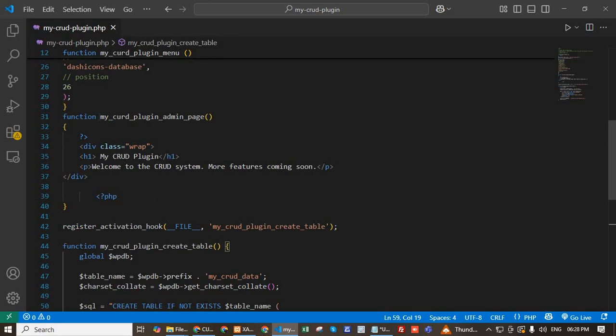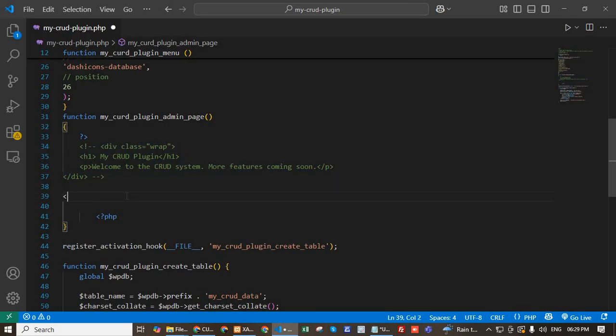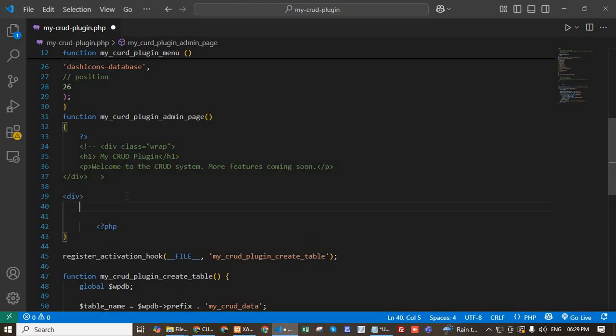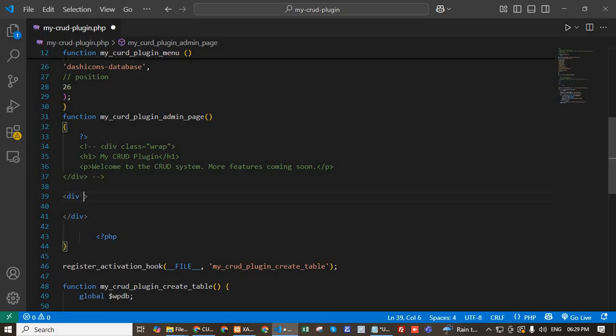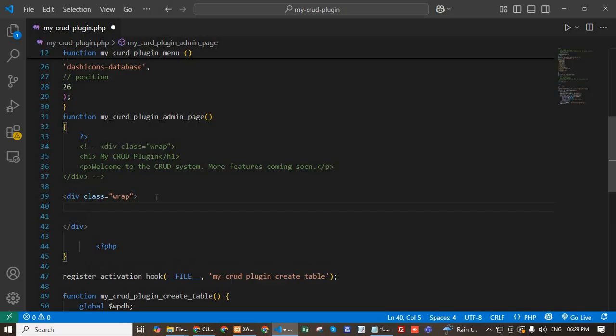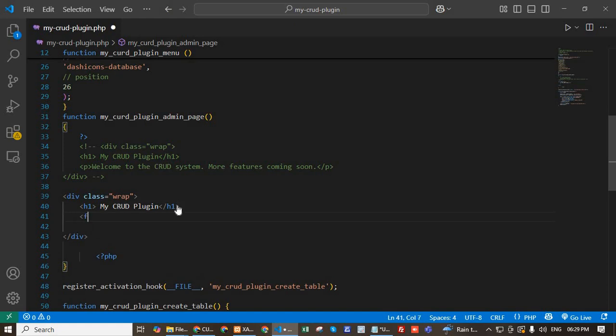And now here, the mycard plugin admin page function I call first, comment out. Now open div and div close, and div class equal to wrap. Next, copy this heading, paste.